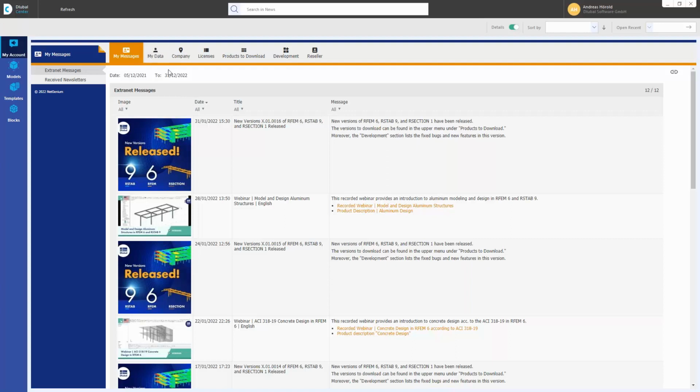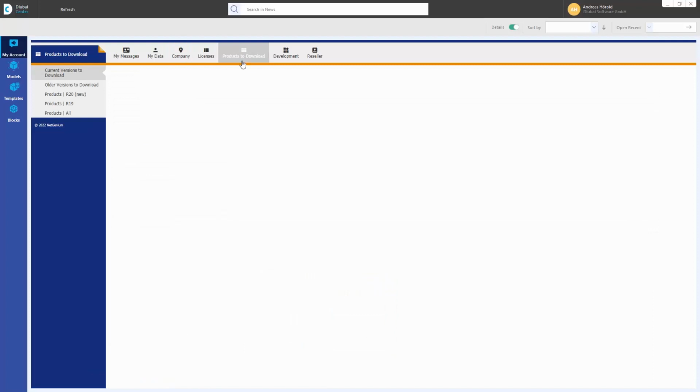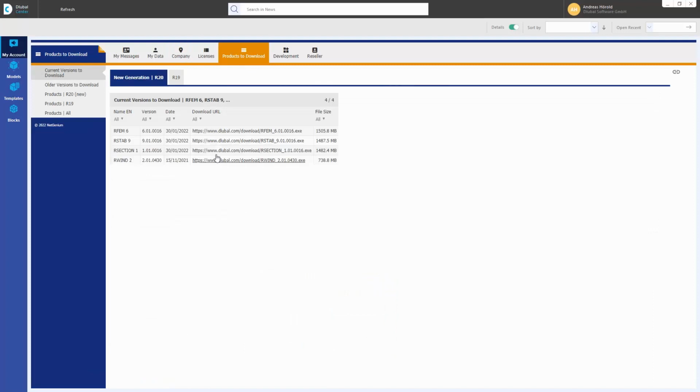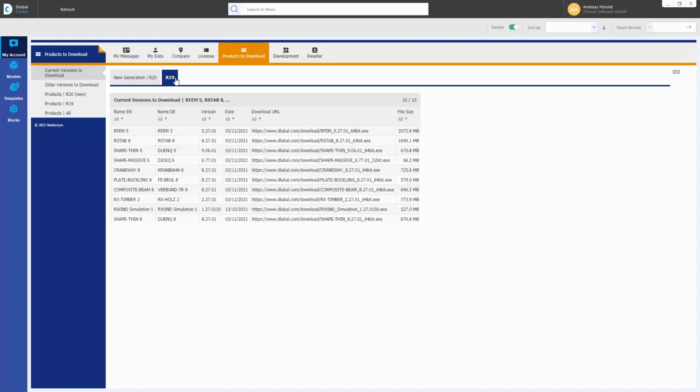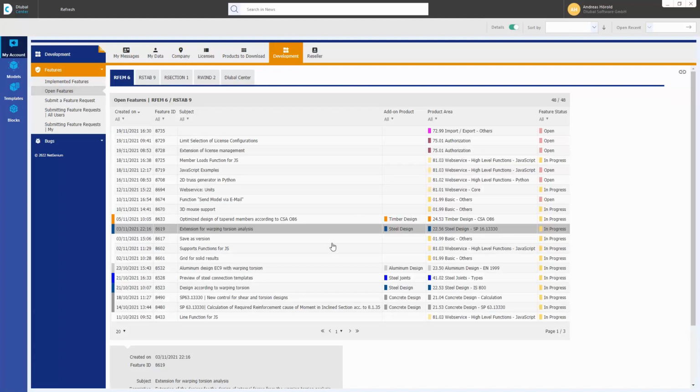Then your personal data, the company data, the users, quotes, invoices, etc. Licenses, products to download. The newest version you can find here. That's the new generation, RFEM 6, RSTAB 9. And that's the old generation. And then quite important, the development. You can see implemented features here, open features and single programs.